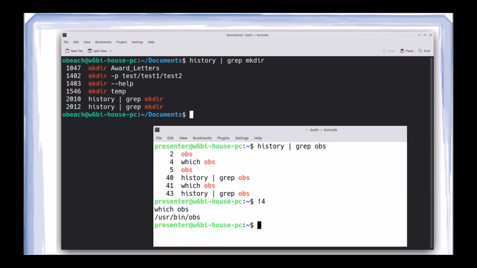!4. If you really want to be known as a Linux guru, that's bang 4. The name of the exclamation point command is bang. That goes way back in Unix history, and I have no idea how it got started. So anyway, bang 4 says rerun history command 4. It reran which OBS, and which reported that OBS resides in /usr/bin, which is where you would expect it to be since it's an executable, and that's where binary files, executables, reside.